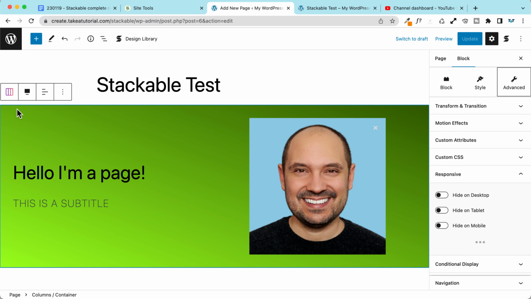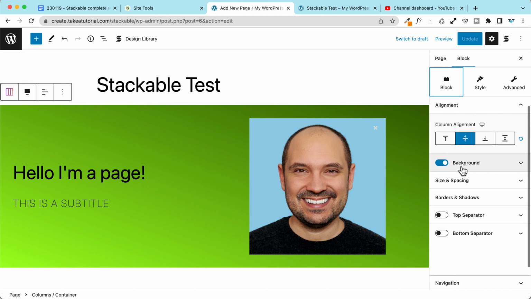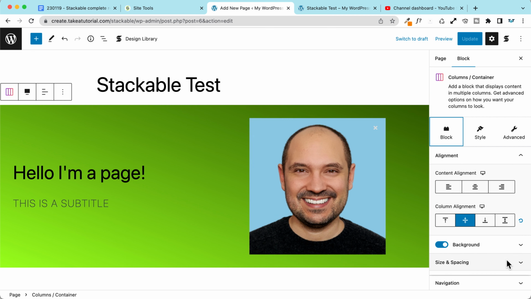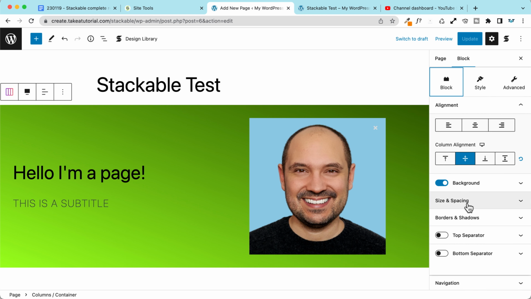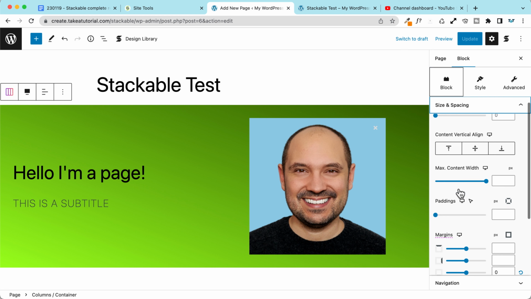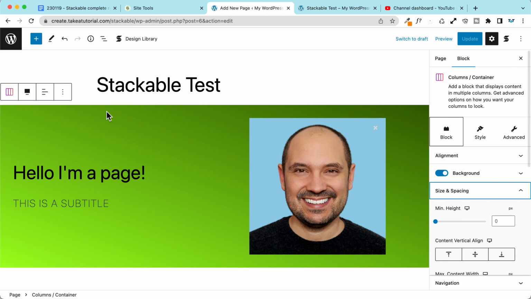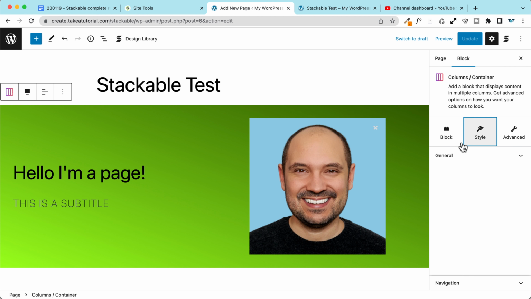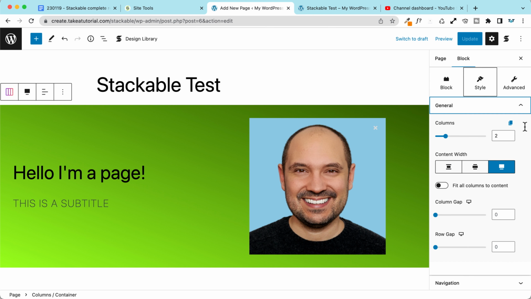Let's go on by seeing all the flexibility that you have when you use this column container structure. If you go here on block, you can align everything differently, but it's interesting because you can also go on size and spacing and you can play around with all the options here. But the most important thing is styling. General, here you can add more columns if you need. You can decide different kinds of content width, for example.